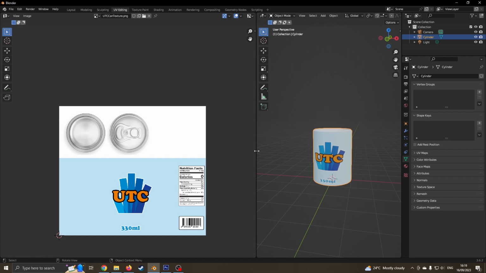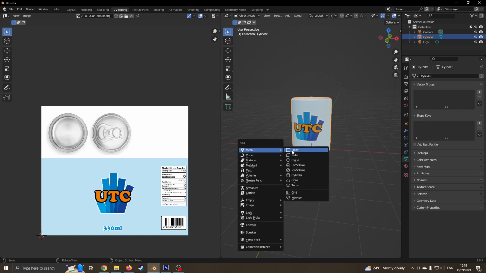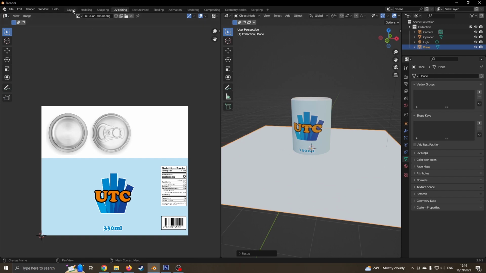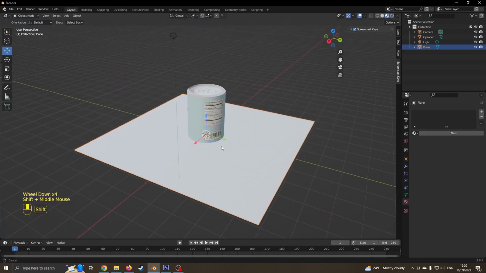And just while I'm on textures, if you saw my opening animation, I had a checkerboard on the floor. To do that, I press Shift and A, add a mesh, add a plane. I can S to scale this up a little bit. So I'm just going to come back into layout view. So you saw me add the plane. I've scaled it up a little bit.